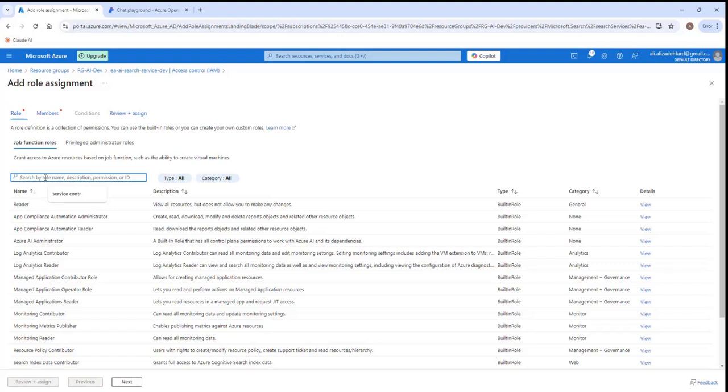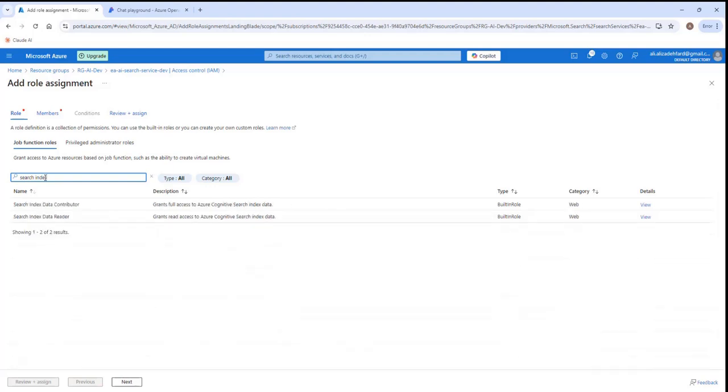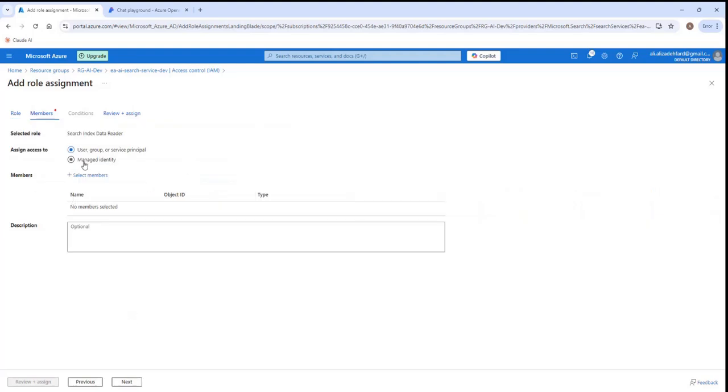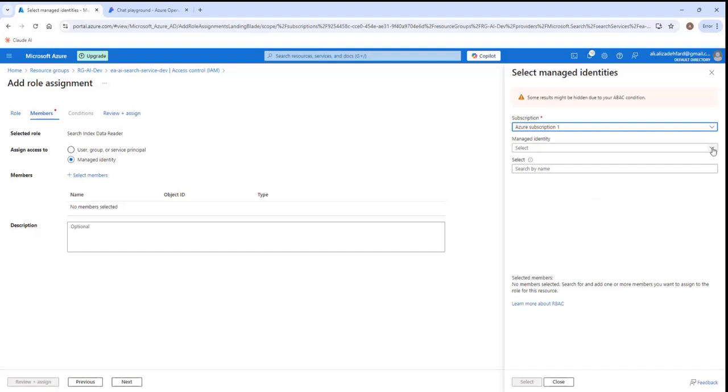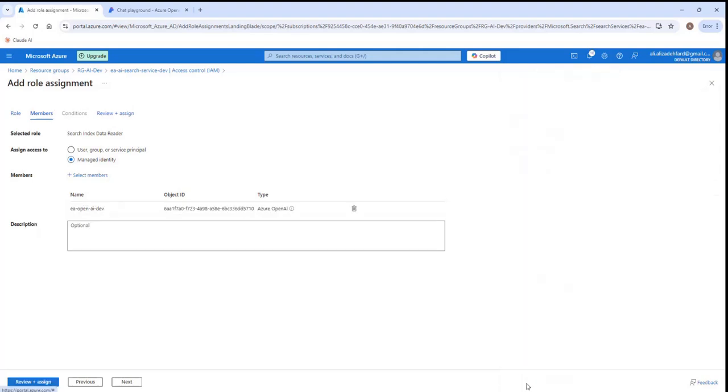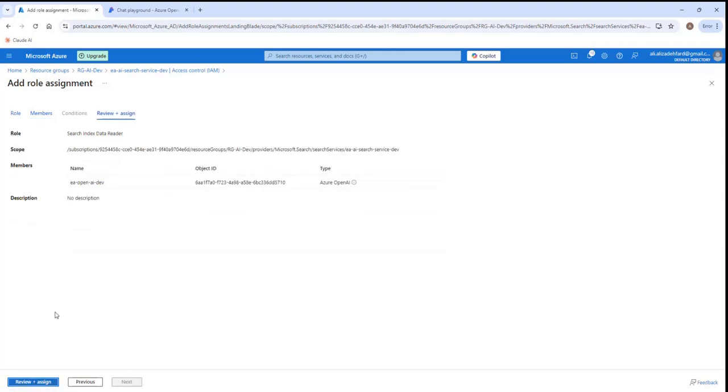We search here for search index data reader. Click on next. It's managed identity. Select member. Now we have two managed identities for Azure OpenAI. So the dev one is what we are after. So I select that and then click on select. So it comes up here in the list of members. Go to review and assign.